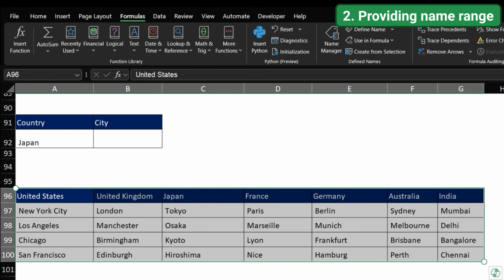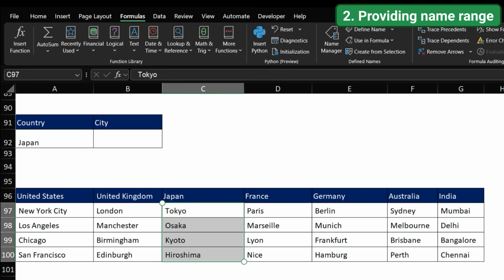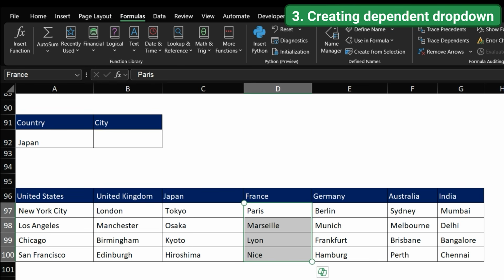What happened here is now if we click on this drop down, these are names of the cities. So if I select Japan, this area is selected. If we click on this option, let's say India, these cities are selected here. If we select from here, let's say France, the cities are selected. So this was the second step. We selected and gave the names of the headings over here. That's a named range. And the third and last step is the dependent drop down list.